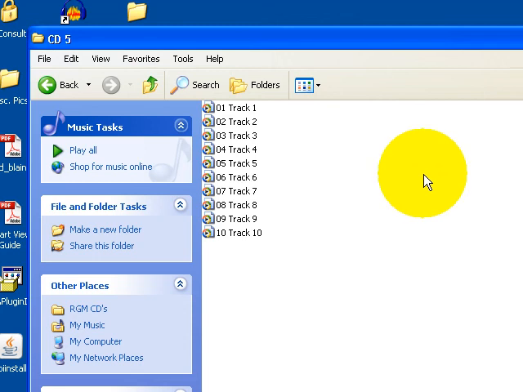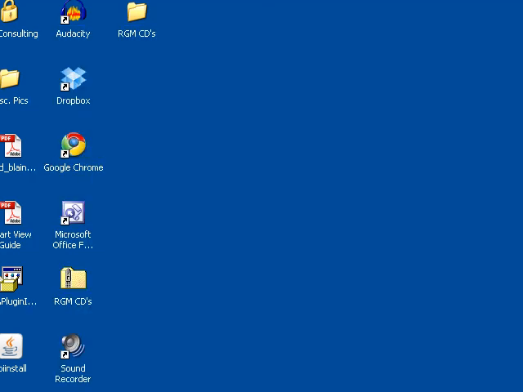Now, I certainly hope that this tutorial was able to get you your RGM CD files installed properly on your computer. And I do understand that sometimes some of this does get a little confusing, and maybe if you have a different operating system, things may have looked a little different and you might not have got the whole concept and you might still be a little bit lost.